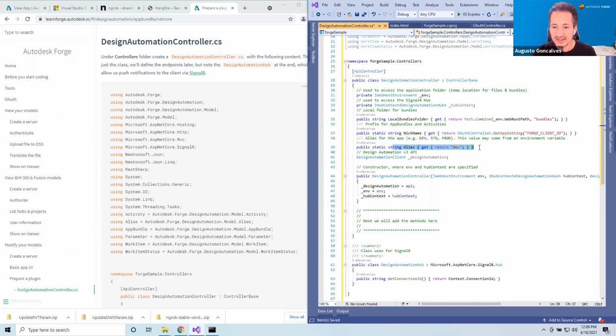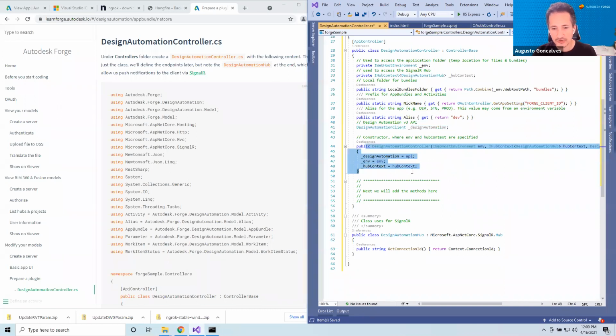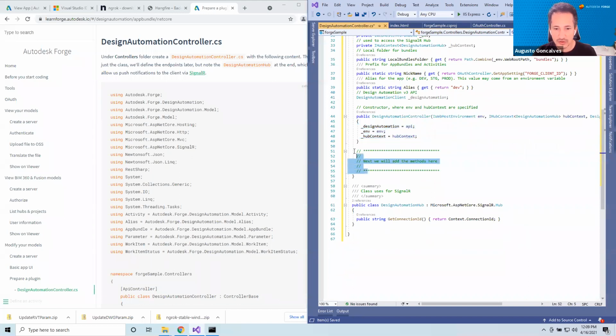And we can also have an alias on our activities and bundles. And for now I'm using dev. You may have different aliases, dev, production, and adjust to that. And that's a design automation wrapper, the SDK that we can use to call all the endpoints we have. So the constructor of the class is just storing those elements, and here we are going to add everything we need. At the very end, we just have the SignalR hub.